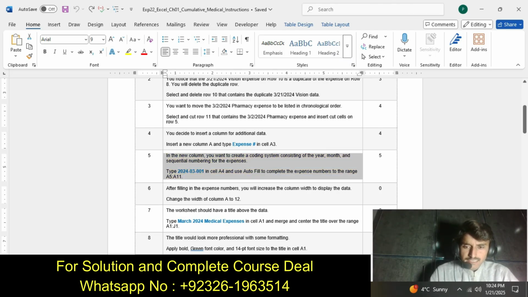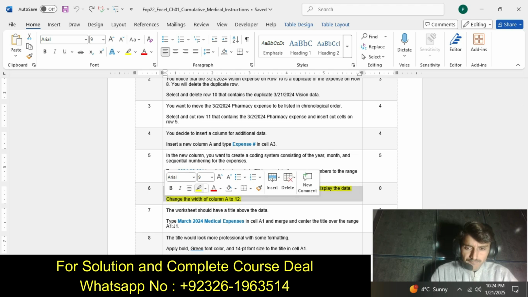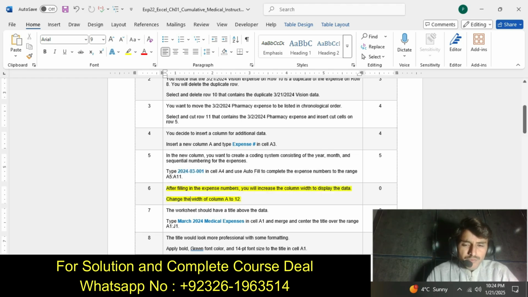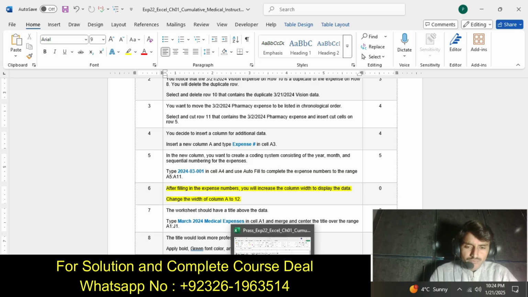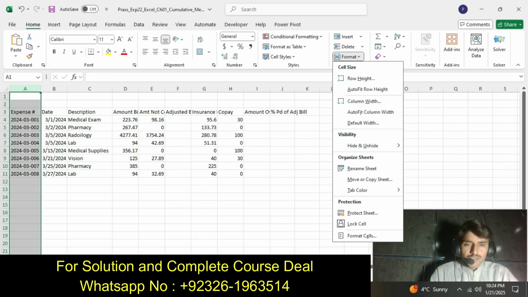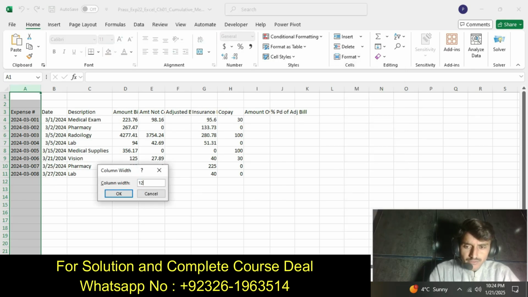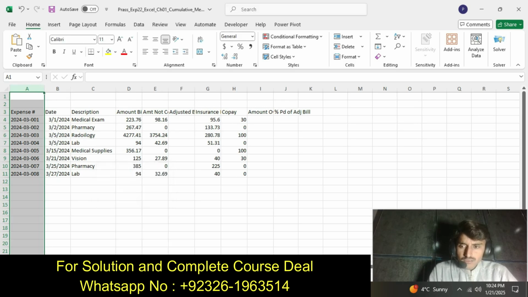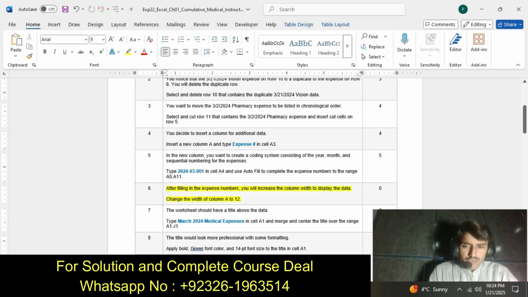Then next, in step number 6, he says change the width of column A to 12. So we go to the Format tab, select column width, and change it to 12. So our step number 6 is completed.